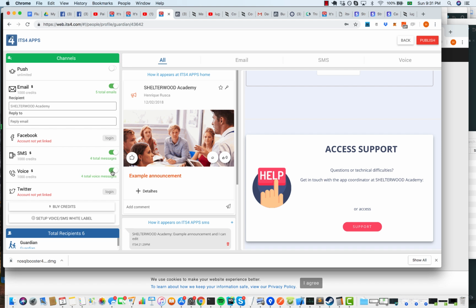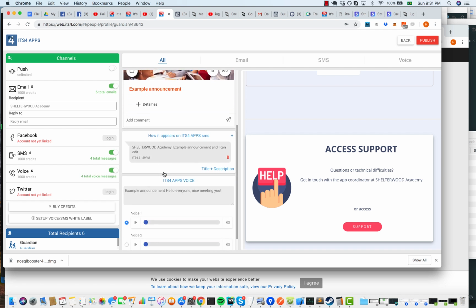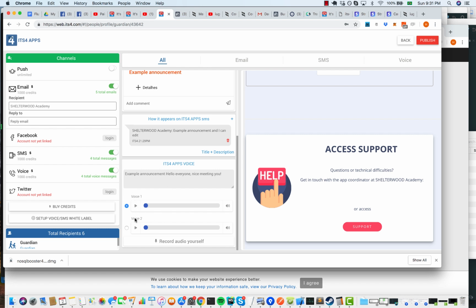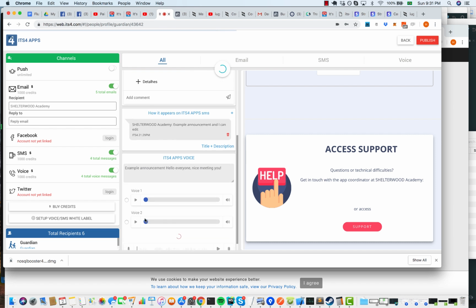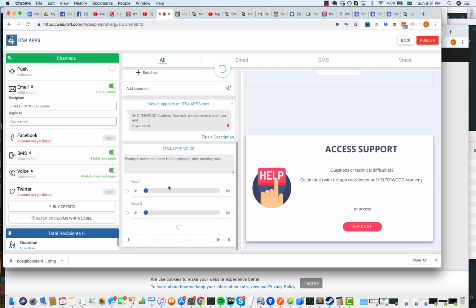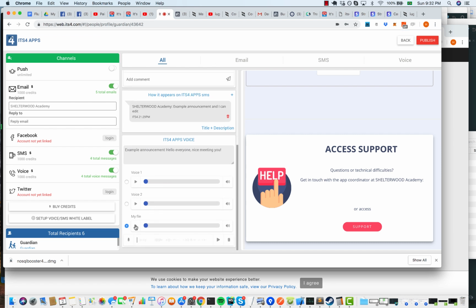If you turn on voice and you scroll down a little, you will be able to select between 2 robot voices, 1 male, 1 female, or record the audio yourself. So you will receive a prompt to allow use of your microphone. You allow it, and then you start recording over here. Hello everyone, this is example phone call from It's For Company. And then once it is uploaded, you can play it back. And then you're ready to go.